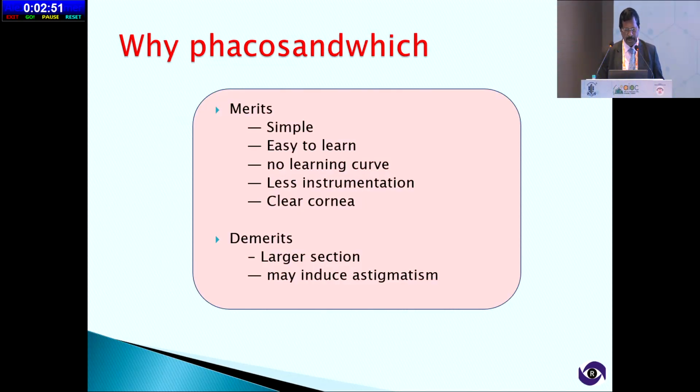So why the phaco sandwich technique? It is a very simple technique, easy to learn, with no learning curve, less instrumentation, and a clear cornea. Demerits: sometimes you require a larger section, because if the nucleus is very hard you have to go for a larger section, which may induce astigmatism. For our students in medical institutions, we first teach this phaco sandwich technique. Once you master it, you can go for the other techniques of nucleus delivery.